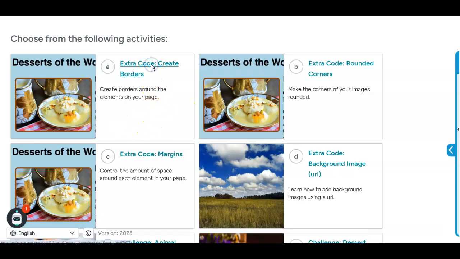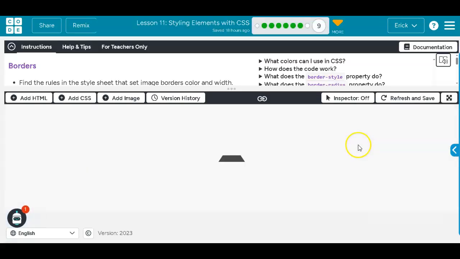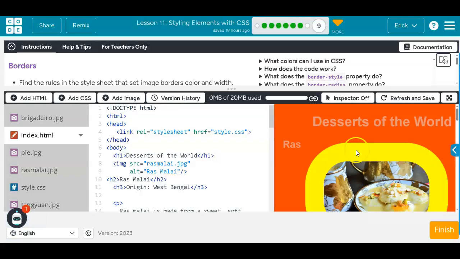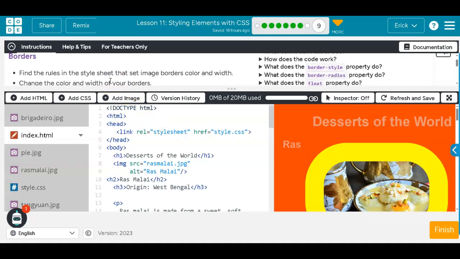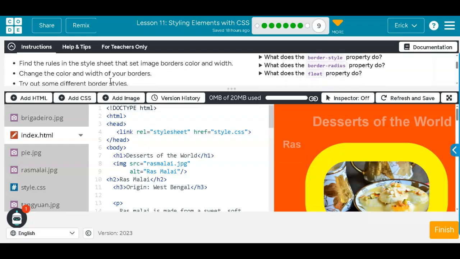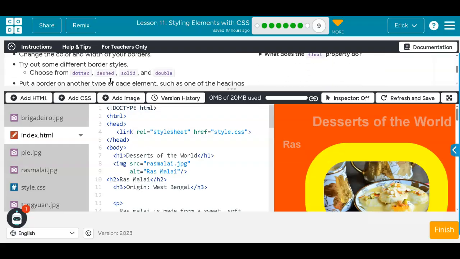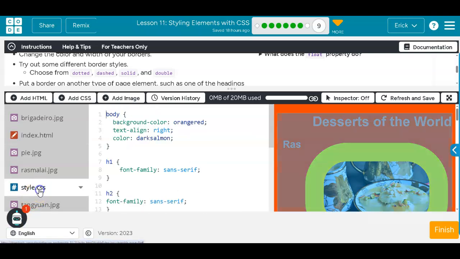So let's get started with A. I will remind you that we're back to this Desserts of the World web page, so you're all going to have something that looks very different here because I've done different things with different classes, and you all could have typed in different colors than I typed in. So the look you have here probably is going to vary greatly from mine, but the directions are going to be the same. So directions up top here say to find the rules in the style sheet that set the image border's color and width. We're supposed to change both of those and then try out some of the different styles.